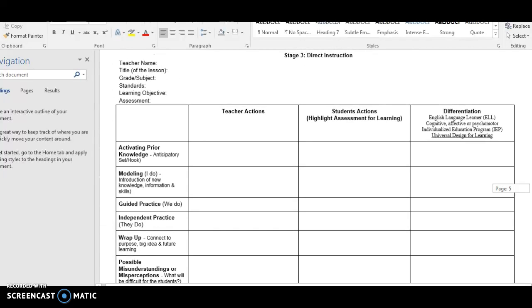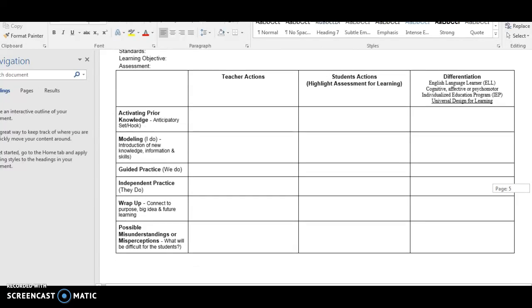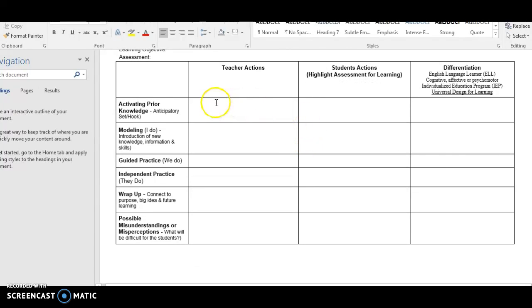And then this direct instruction, that's something that we're also going to be doing for this. And it's broken up in a similar format: the teacher action, student action, and differentiation. And this is set up for what is the hook to get your students drawn into the lesson, the modeling, and that's broken into the I do, we do, they do sections. So each of the I do, we do, and they do is going to look different for teacher action and student action. And then the wrap up, and then you're going to also list possible misunderstandings.